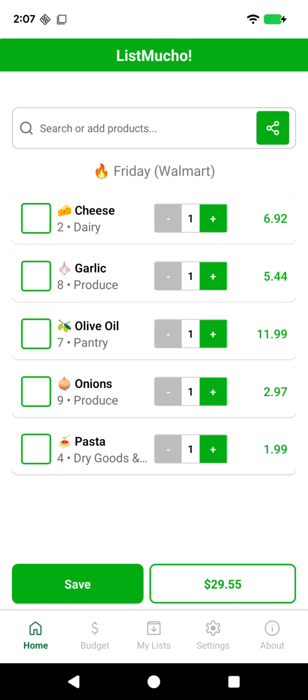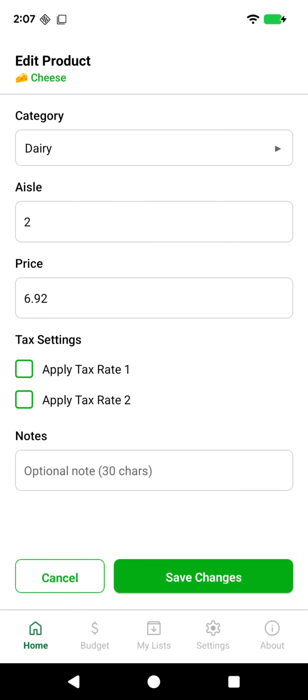Tap an item name to open its edit screen. Here you can set the category, aisle, and price, and apply a tax rate using the Apply Tax Rate 1 or Apply Tax Rate 2 checkbox. These correspond to the tax rates you configured in settings.